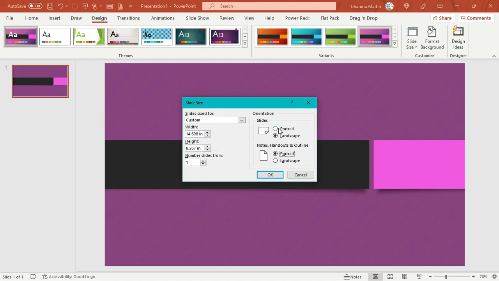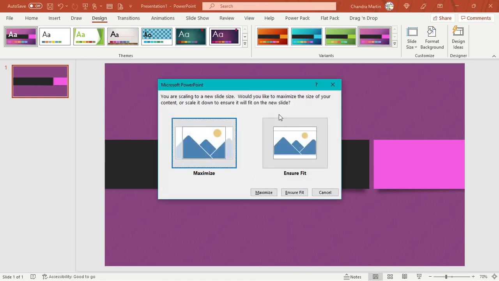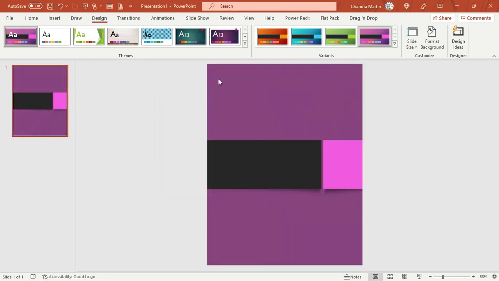In this case, usually a sheet of paper is a portrait, and it usually is 8.5 by 11. So when this is done, it'll look like the standard size of a sheet of paper. Once you have your measurements, then you click OK. Again, here's that menu asking you whether you want to Maximize or Ensure Fit. Again, I don't have anything, so it doesn't matter which one I choose, just as long as I don't click on Cancel. And now this is like your standard size sheet of paper.